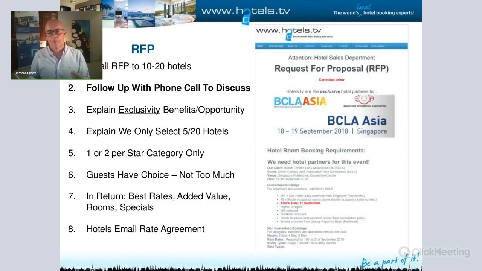Also, we try and limit the star category, if we've got a 4-star or 5-star, to 1 or 2 hotels maximum per category. We want these hotels to receive business. In return for their great rates, we want them to get bookings. It's really important. It's also important for the next event that we do later on with these hotels that they know that we're going to produce business.